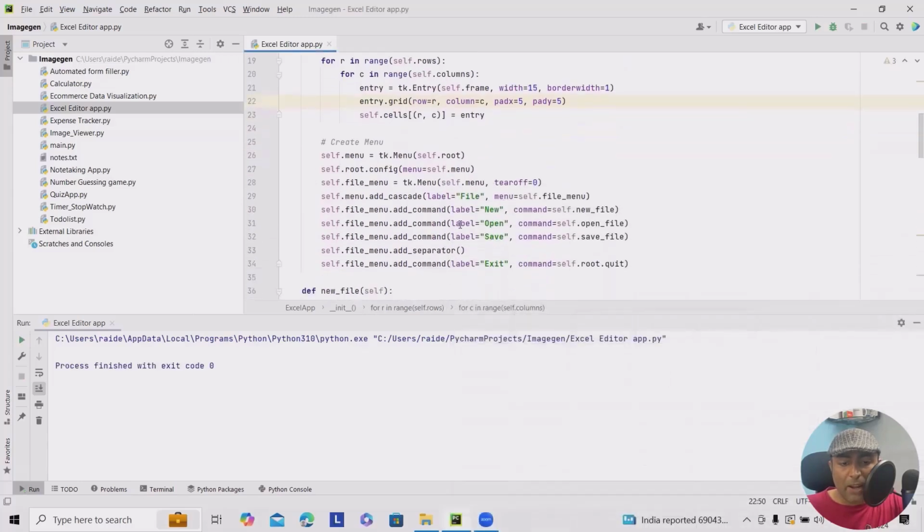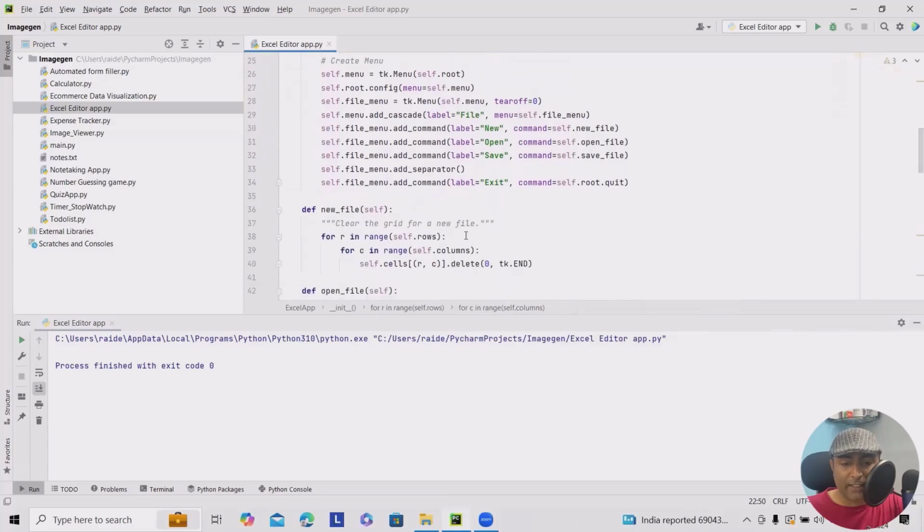To build the menu options here, we are giving a menu as config where the file name is a cascade with file: new, open, save, and exit. By using this, we will have the information added where we can have the menu options generated. Without that, we won't be able to see the menu.